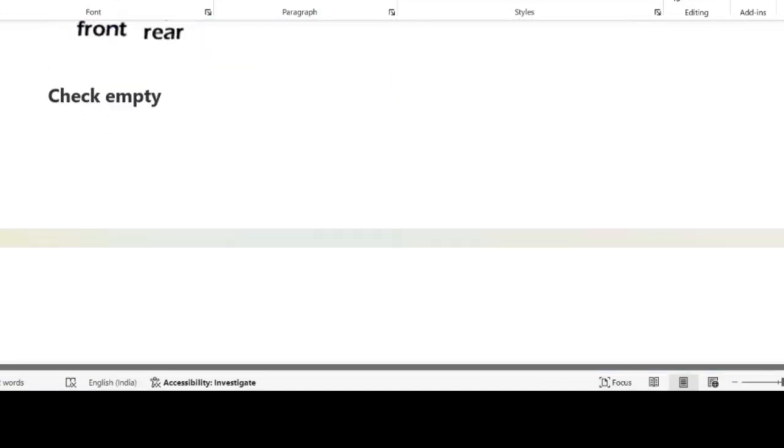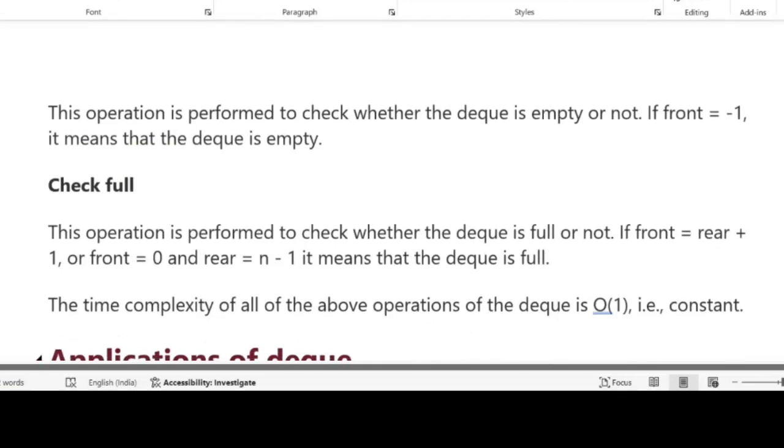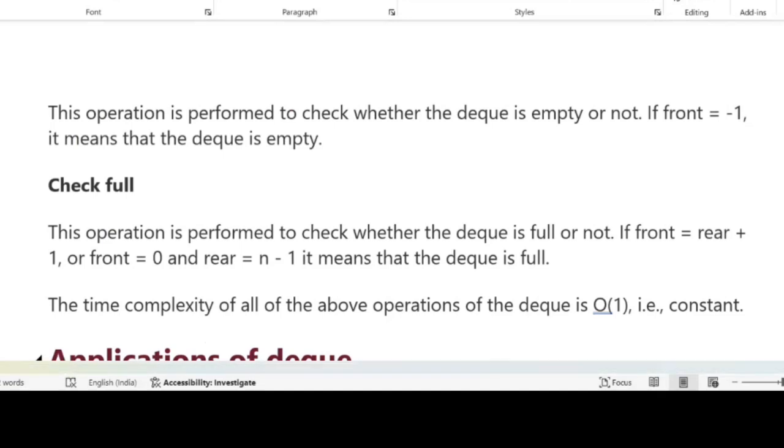So how do you check whether the deck is empty or not? This operation is performed to check whether the dequeue is empty or not. If front equals -1 or rear equals -1, it means that the deck is empty.